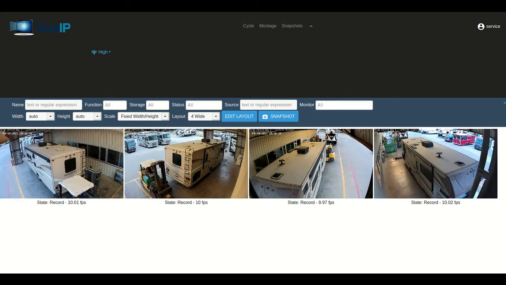And as you can see here, this customer has 4 cameras set up. They have a service bay. They bring their customer's vehicle in. They take a picture of all 4 sides, top and bottom, to make sure that there's no damage.